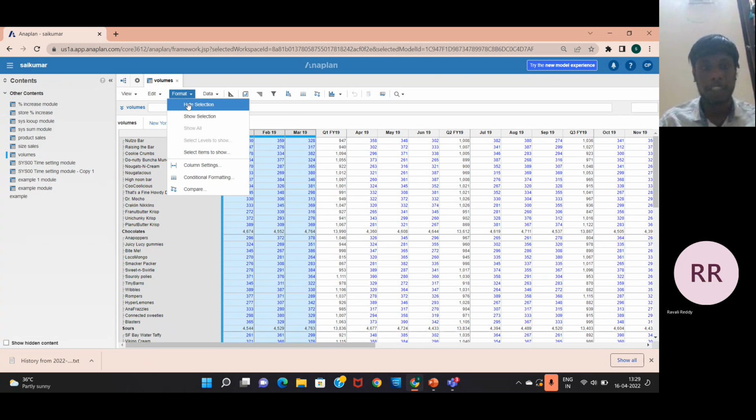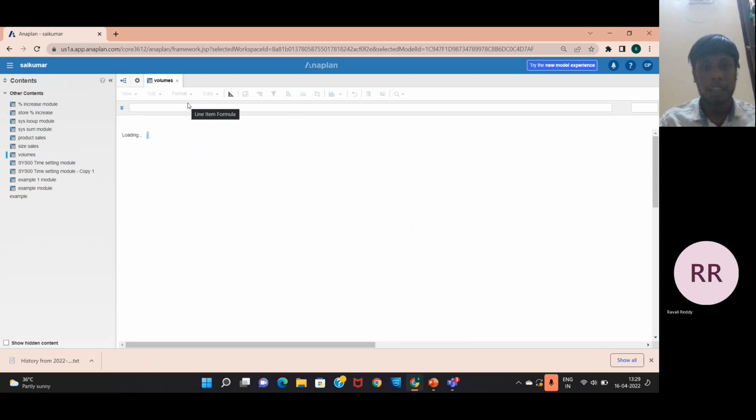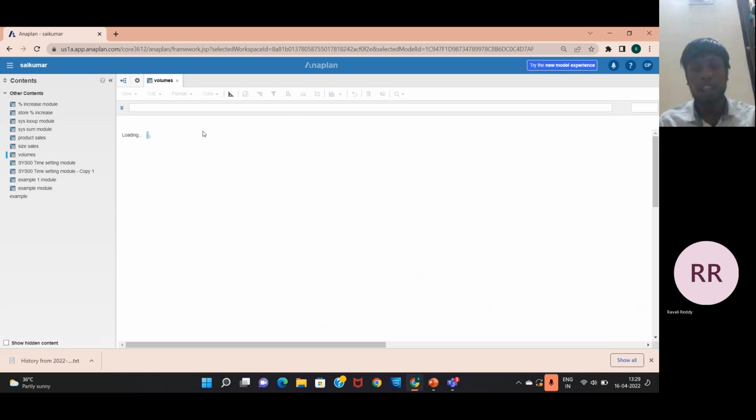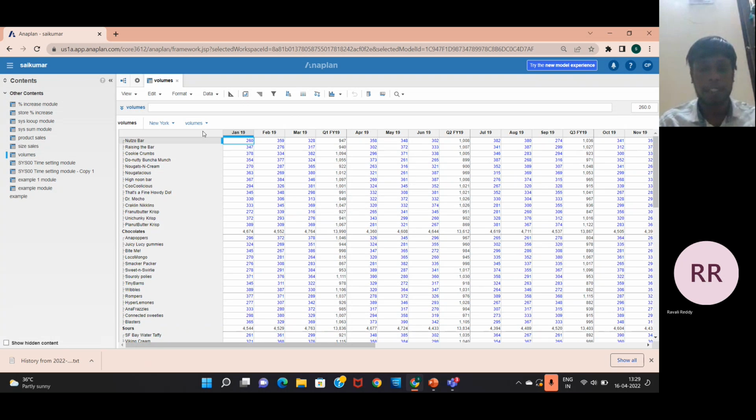There is an option called hide selection. See, it is showing from Q1 quarter of fiscal year 19. If you want all the data, there is an option called show all. If you click on show all, all the data will be present. The second option is show selection.